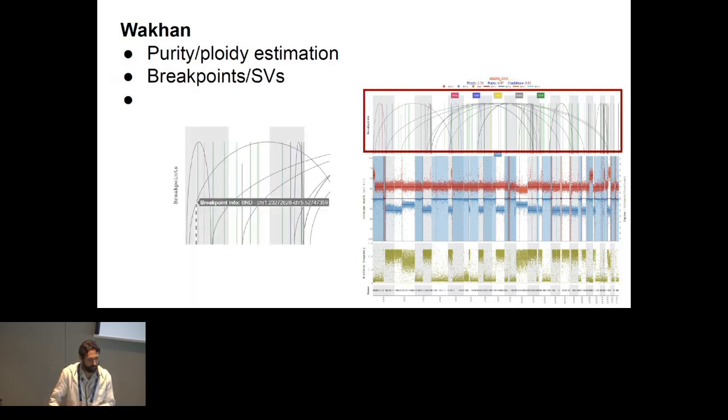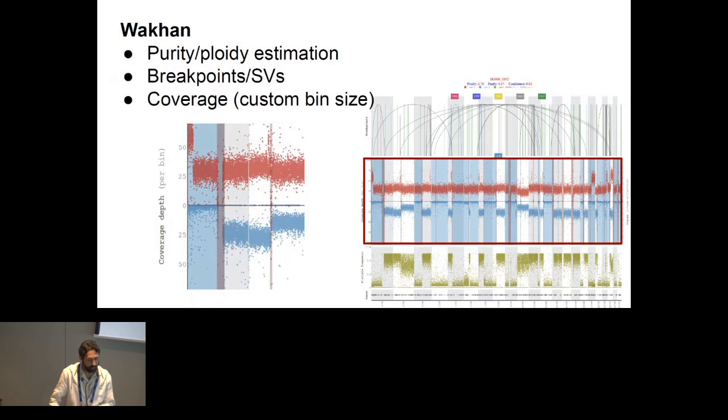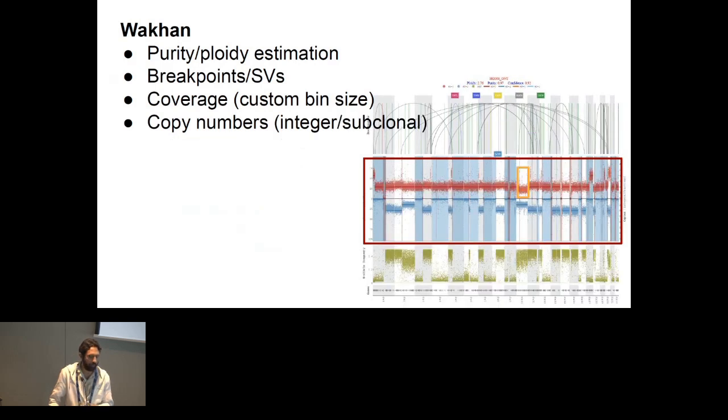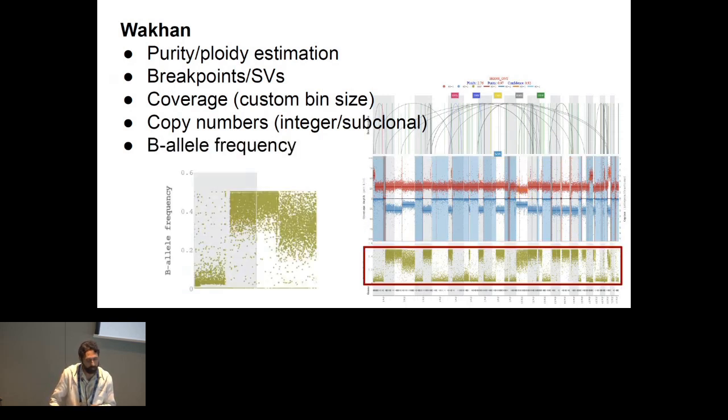This is the breakpoint information. This is the coverage, bin coverage, with custom bin size. And these are the integer copy number states. Here we also show the subclonal copy numbers, BAF, and gene annotations.